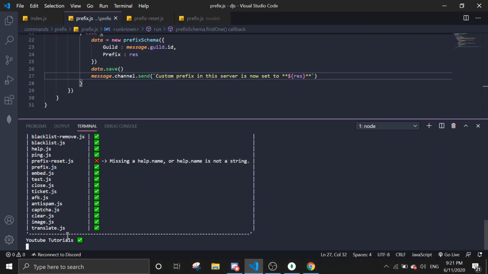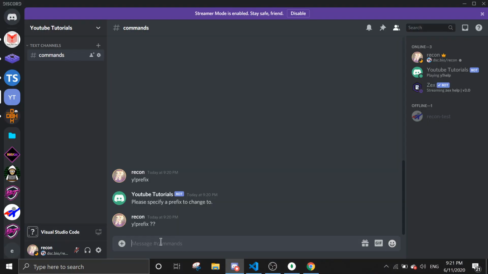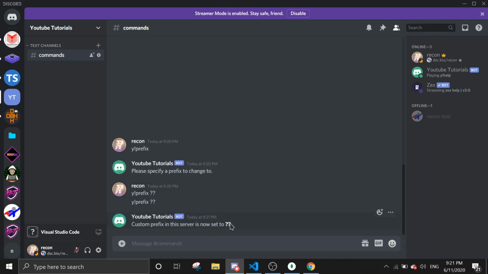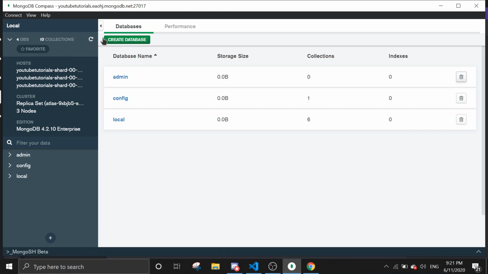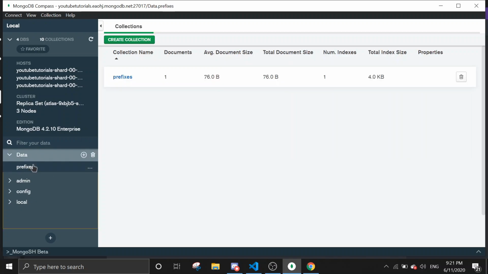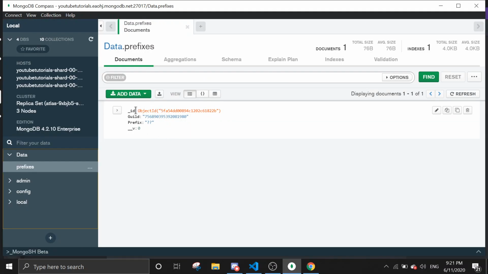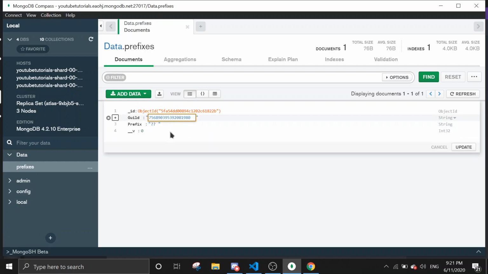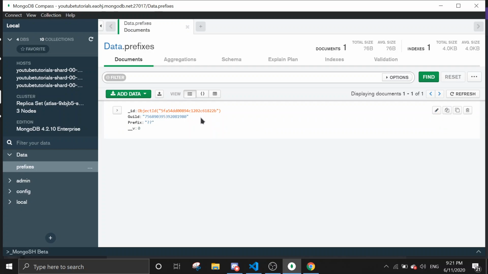Okay, so the bot is loaded up, and then let's just do y prefix question mark. Let's go. So custom prefix now in this server is now set to question mark, and then you should see in a database it should show up. Okay, so as you can see here, this is the guild ID and this is the prefix.